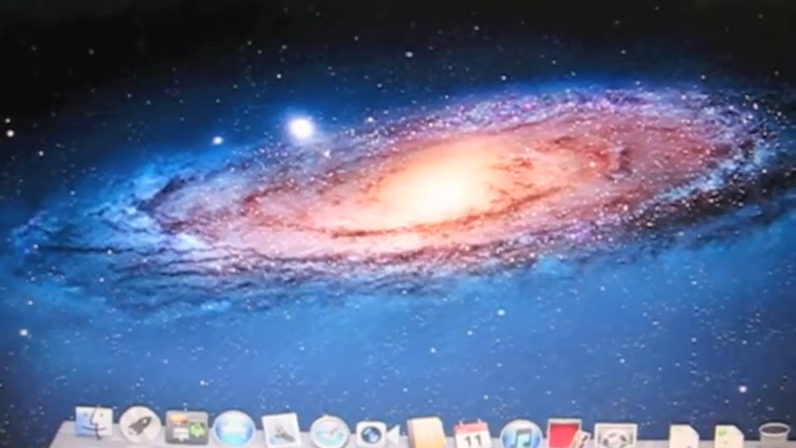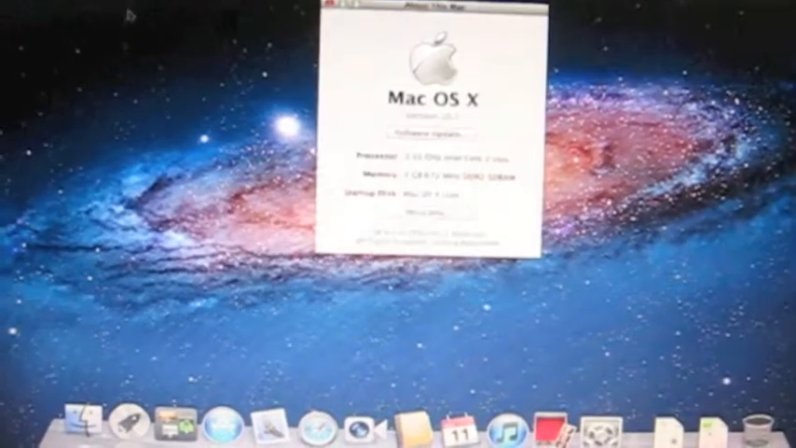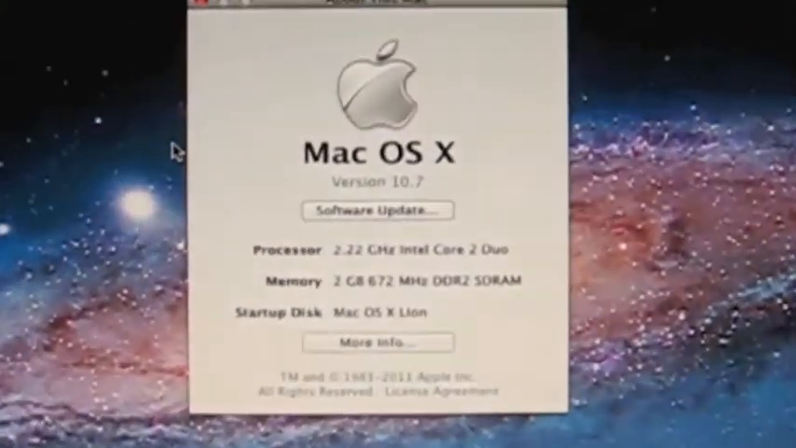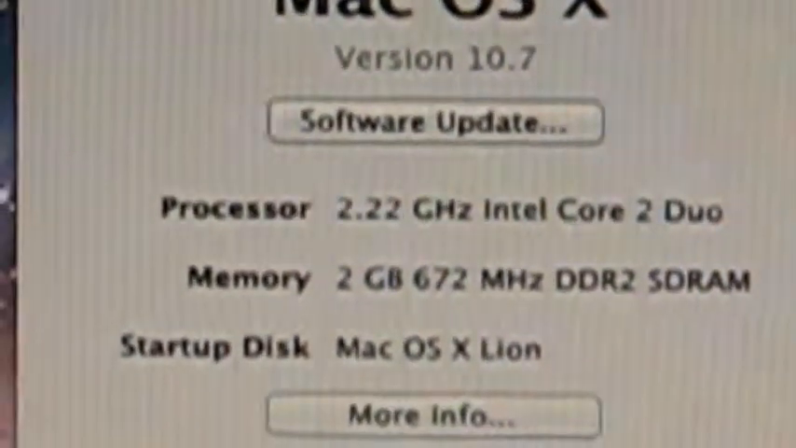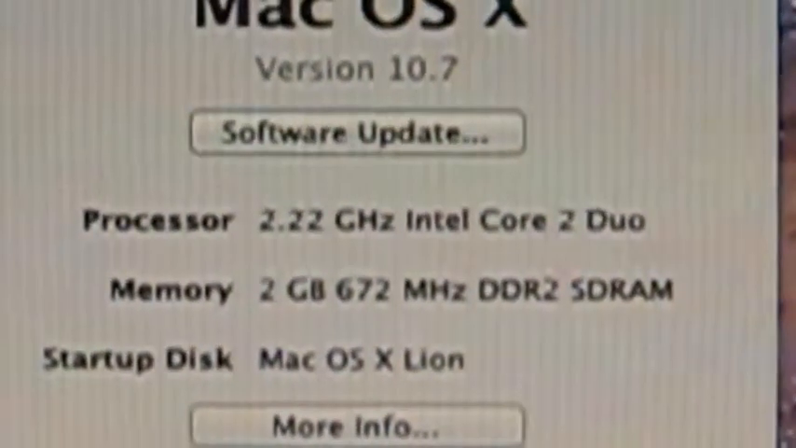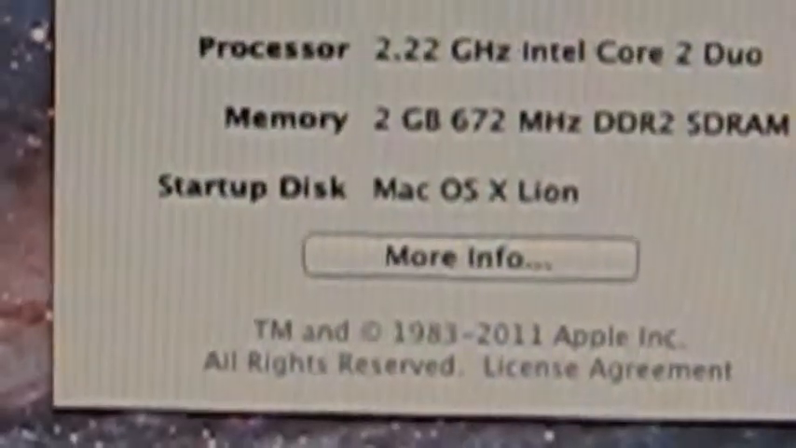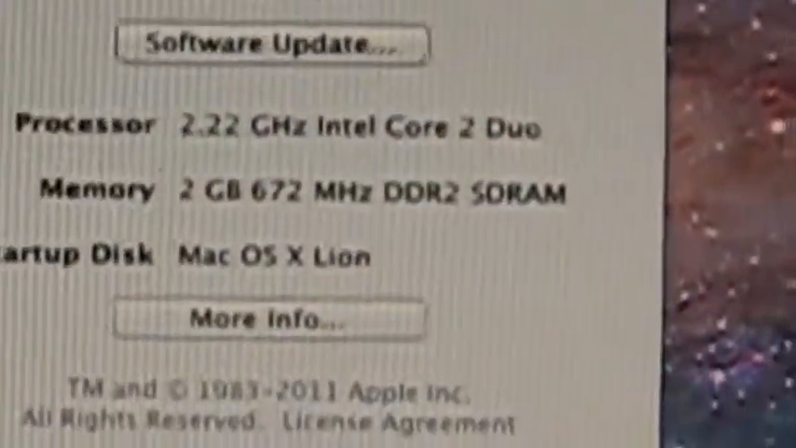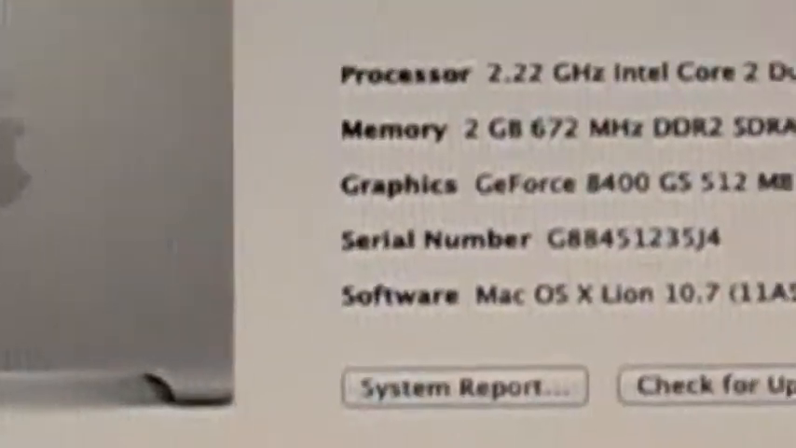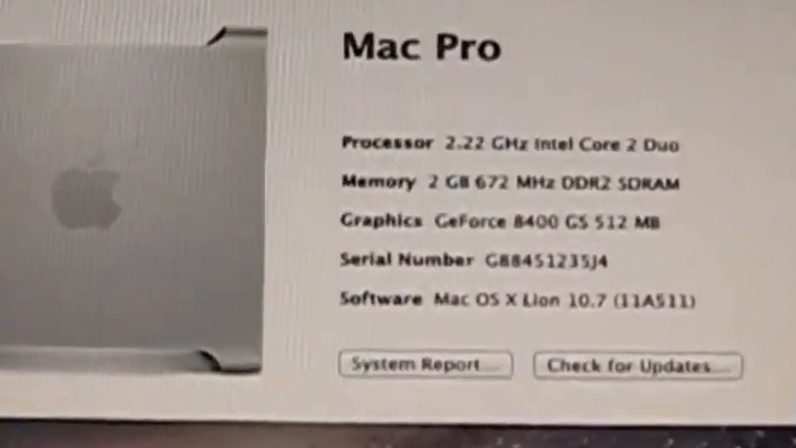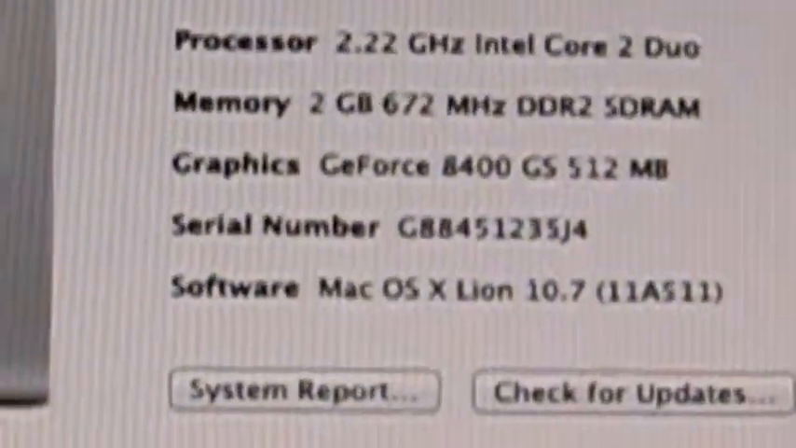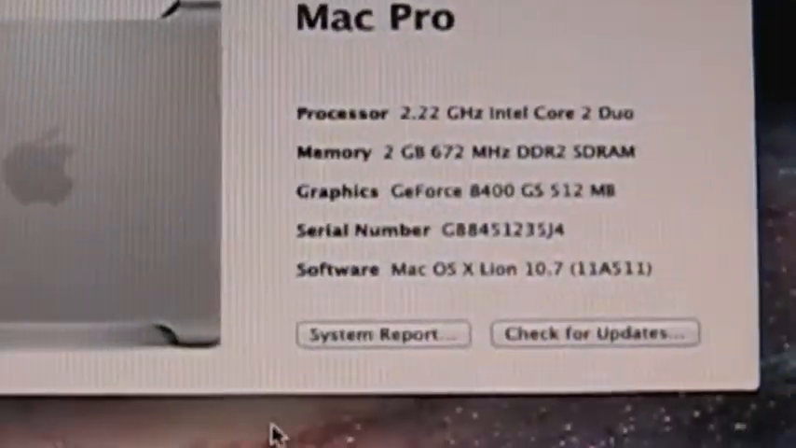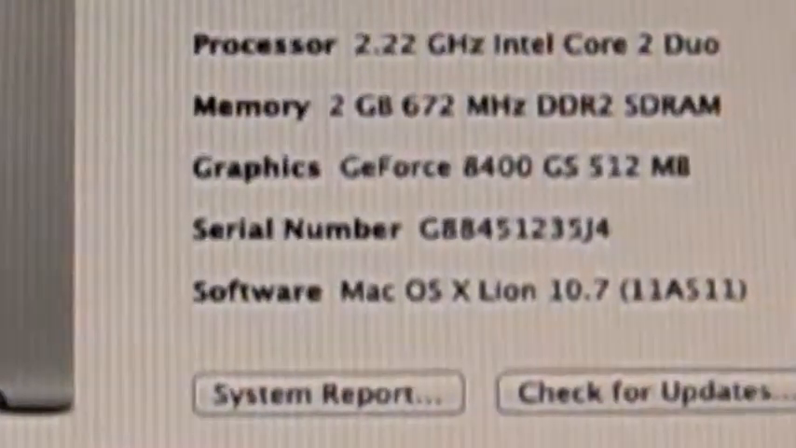So now to prove to you that this is indeed Lion, here is 10.7. Wow, I'm so used to saying 10.6. 10.7 on a dual core with 2 gigs of RAM, and this is Lion. Now, if this still doesn't convince you, there's more info. And here we've got Mac Pro, and yeah, it detects mine as a Mac Pro and everything here.